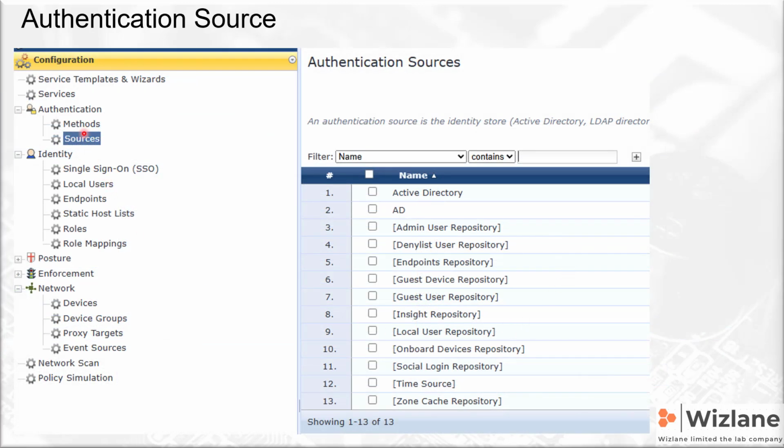Now we can clearly see, once we added the authentication source, it is listed as part of the list of authentication sources. We also notice another one has been added, similar to this one. You have probably noticed this list of built-in authentication sources, and the built-in ones are in square brackets to denote that they are built-in. Key ones are local user repository, guest user repository, endpoints repository, deny list, and so on. By default we only have 11 in this case.